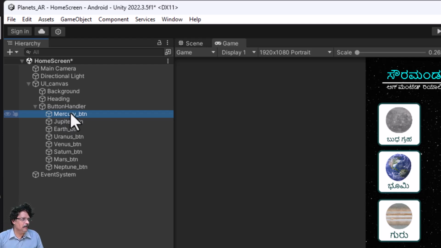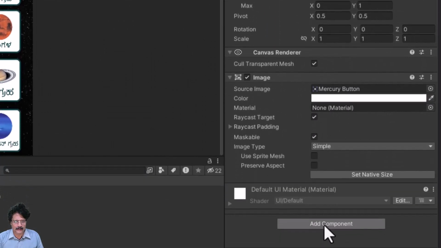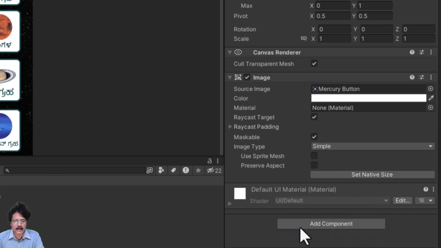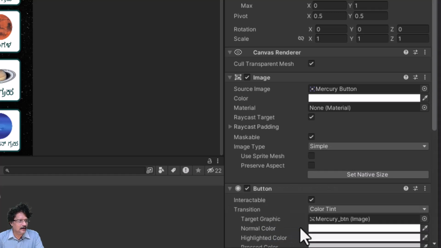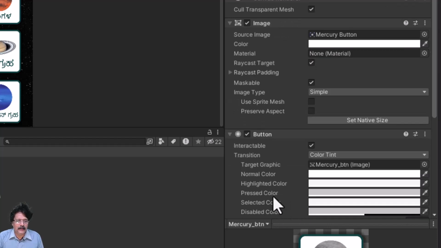So I will select the Mercury button, come to the Inspector, and you have an Add Component option here. Now click on this Add Component and type Button. So I got this Button. If you click on Button, see, automatically this Mercury BTN, whatever sprite image we had created, got converted into a button. So now you can choose what its normal color is, highlighted color, what its color should be when pressed, when selected, and when disabled.